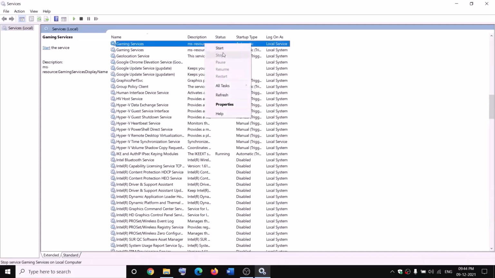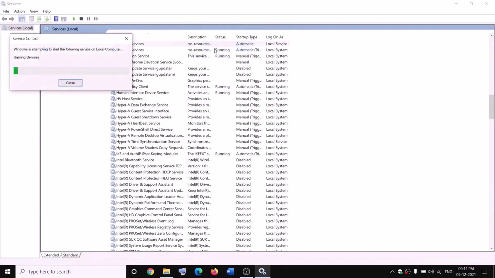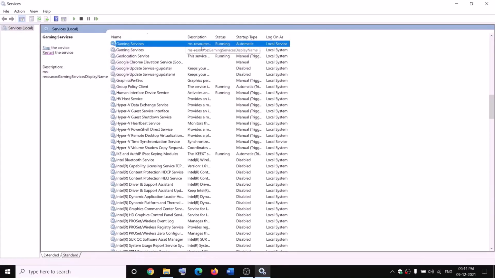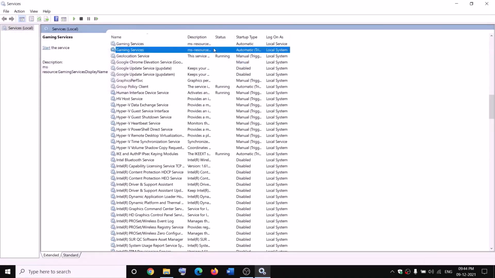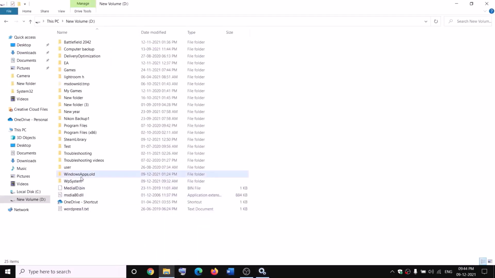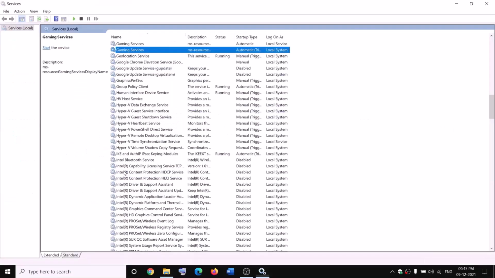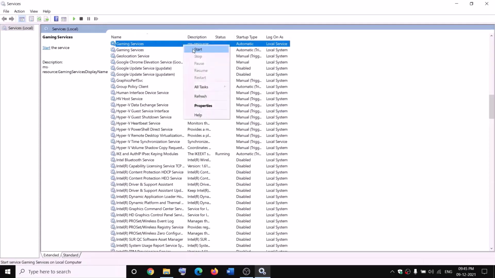In my case it's not running, so let me go ahead and make a right click, then click on Stop. Again make a right click and then click on Stop. Make sure Gaming Services is not running, and then you can go ahead and try to rename it as WindowsApps.old. Once the rename is done, make a right click and then start the service.